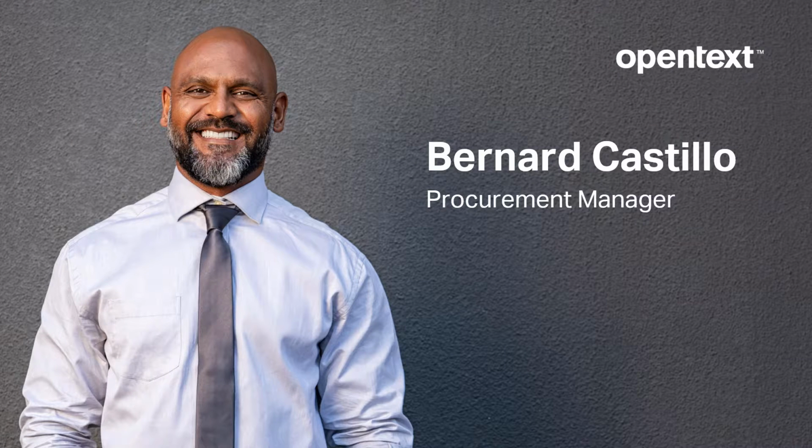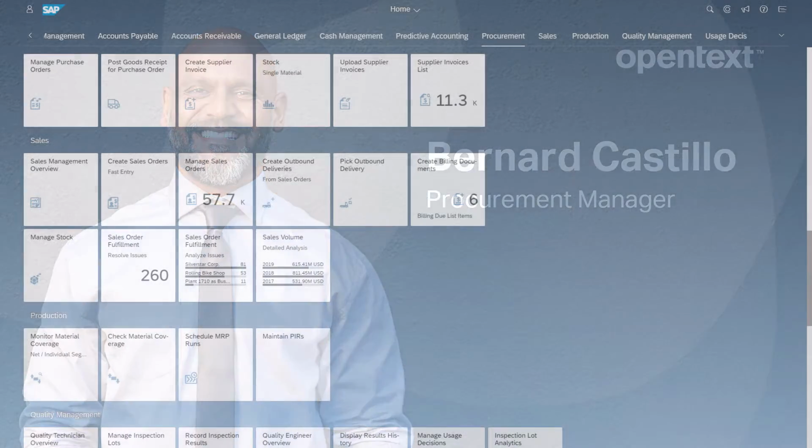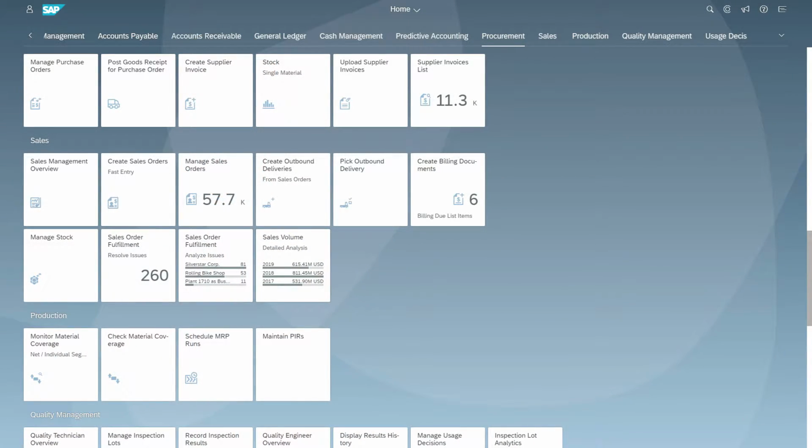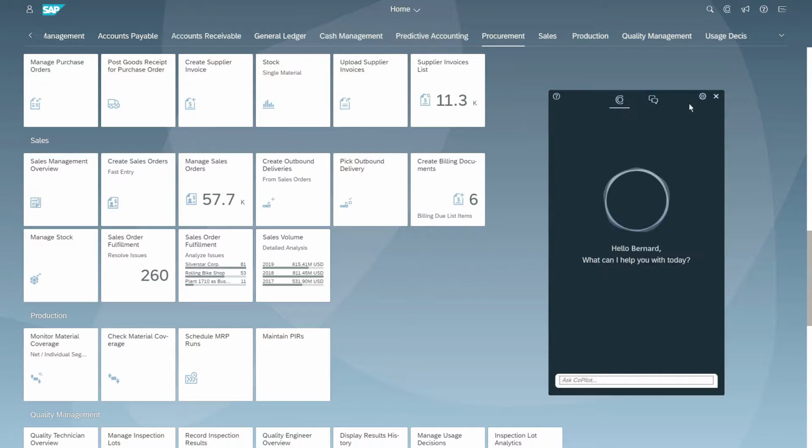Bernard Castillo is a procurement manager who uses SAP CoPilot to quickly approve a few outstanding invoices before he starts his day. From his SAP Fiori launchpad, Bernard has access to several line of business apps, including OpenText Vendor Invoice Management for SAP Solutions. To streamline the process, he opens the SAP CoPilot Digital Assistant and asks it to show him invoices totaling more than $10,000 so he can approve them.